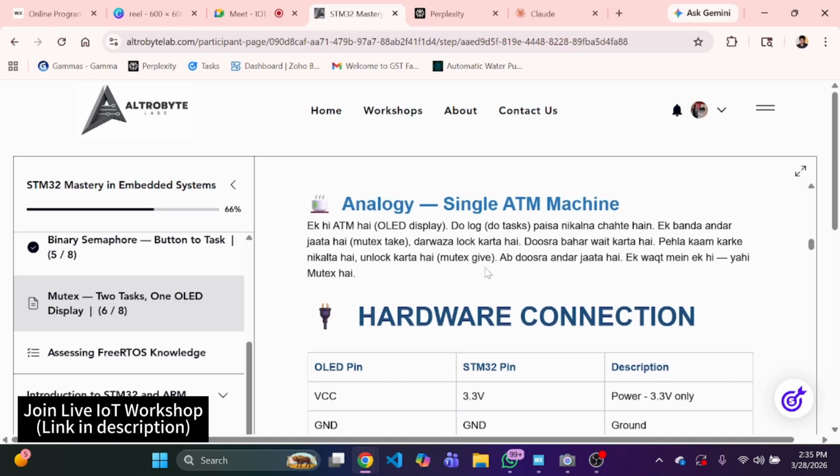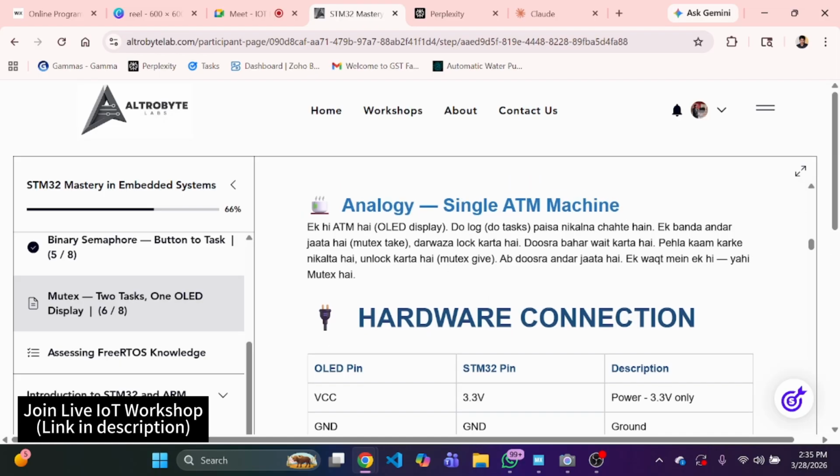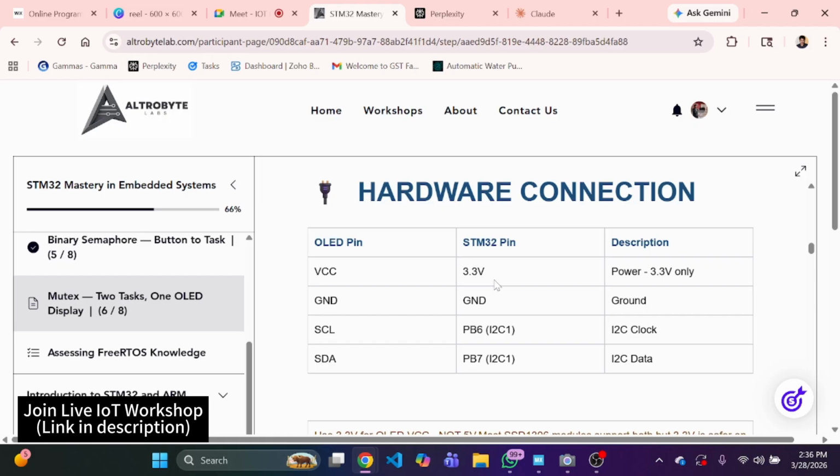You can also assume this example, a single ATM machine. There is one ATM, and there are different people who want to get money. But we have seen many times that only one person can access the ATM at a time. So the other person has to wait until the first person completes their work. So an ATM machine is a good example of a mutex.